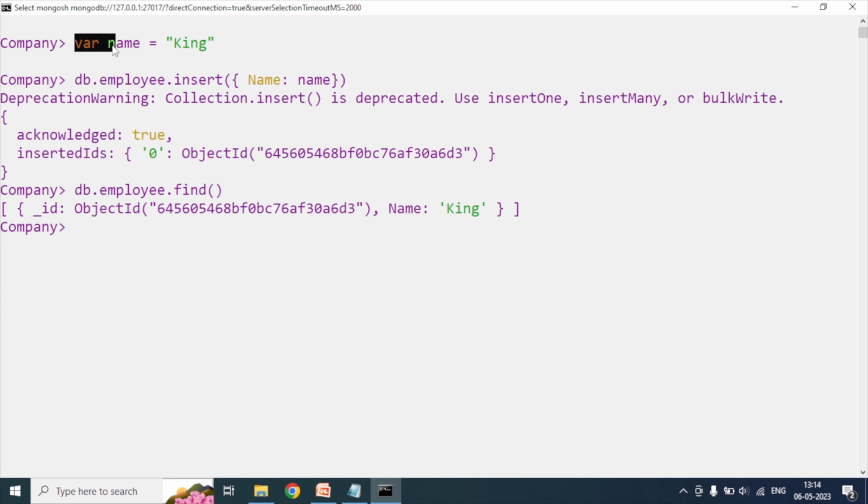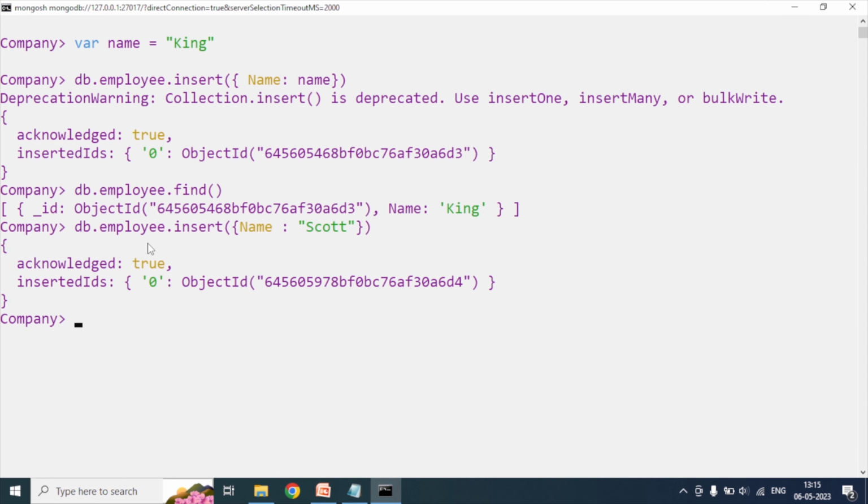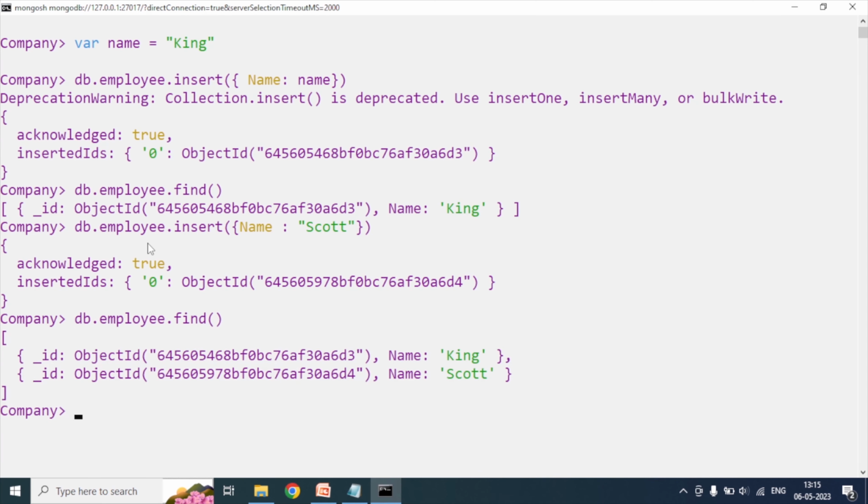We can create the variable first or we can directly assign the value in the document itself. That means I will create employee details without any variable. So employee dot insert, then my document, and directly here I will write the string value. In this case the employee name is Scott. Once I hit enter, the data is inserted successfully with employee name Scott. Now we will see whether the data is there or not. Now we can see data is available in our collection.